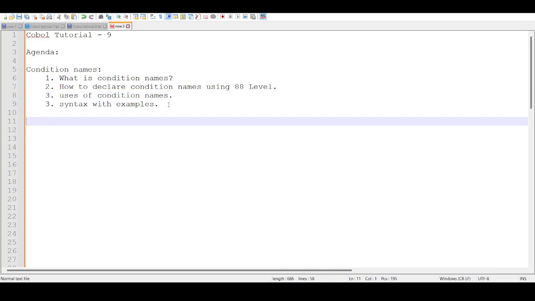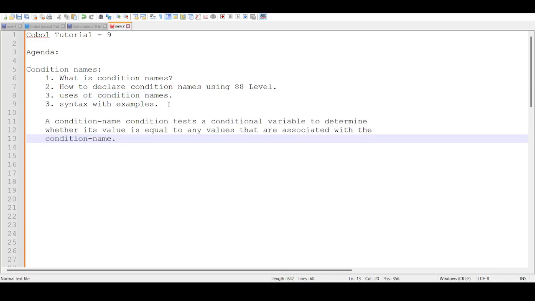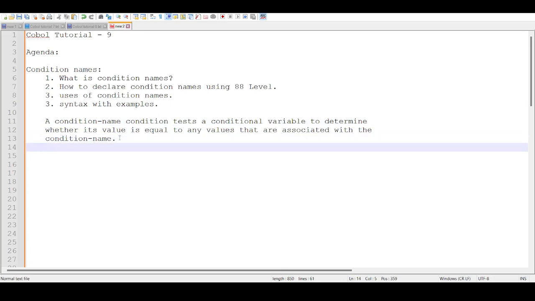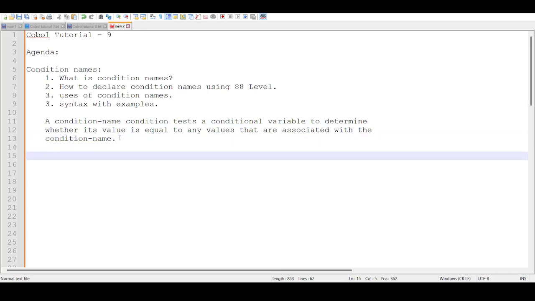Coming to the definition, a COBOL condition name is a conditional variable used to determine whether its value is equal to any value that is associated with the condition name. This is a simple example. Let's see one example of how to declare the condition name using the 88 level.